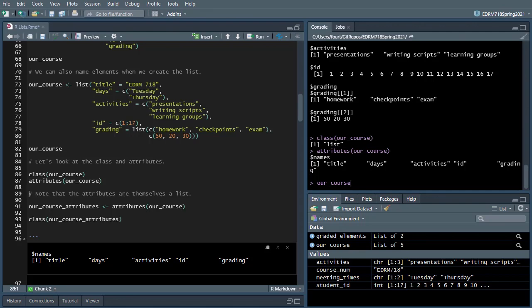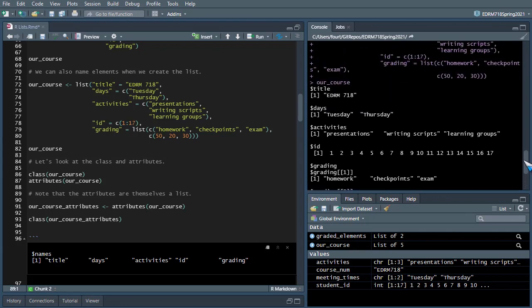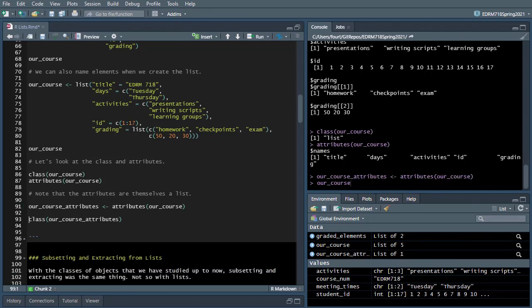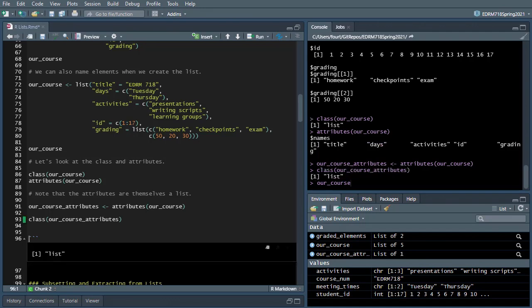Now notice something about when I listed the attributes of our course. You saw the $ names just like you saw up here, $ title, $ days, and so forth. The attributes are themselves a list. When you use the attributes function, it returns a list. Let's look at this a little more by storing attributes of our course in an object and look at the class of our course attributes. It's a list.